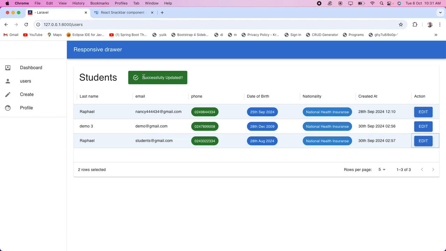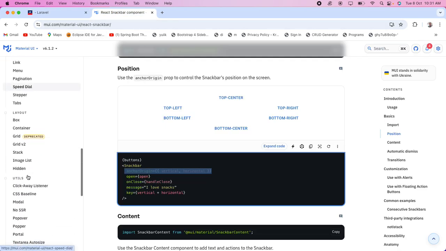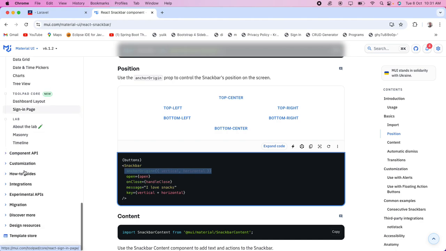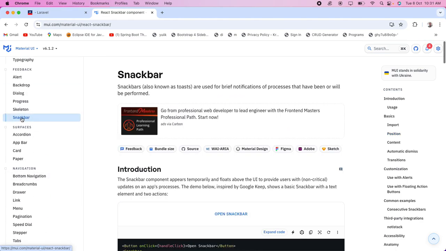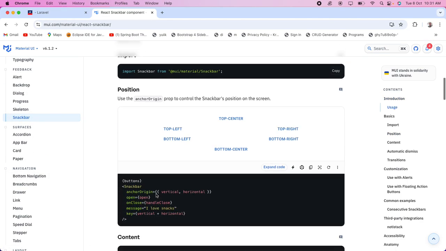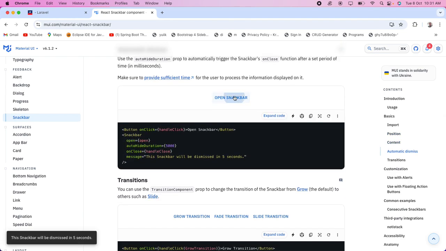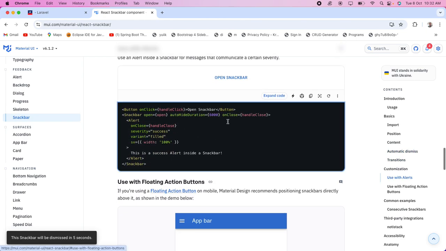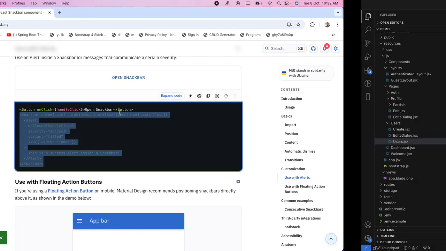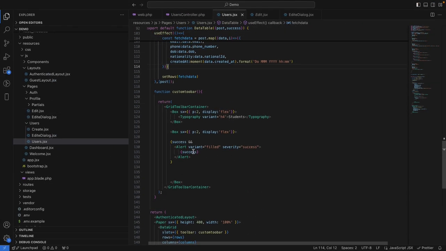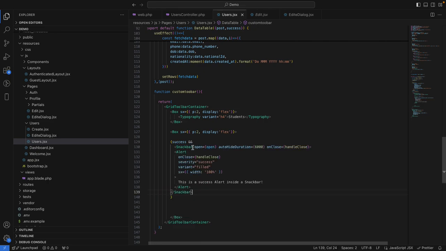Now I don't want these alerts again whenever I run an update. Go back to Material-UI and select snack bar. All right, so when you select the snack bar, you see a lot of them over there. So let me select this for now, and then where the alert is, let me replace it with this.